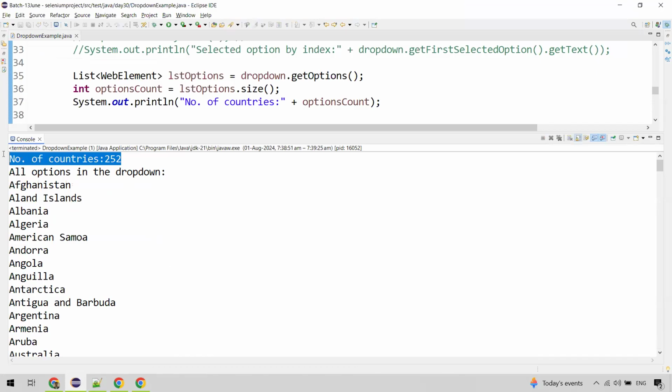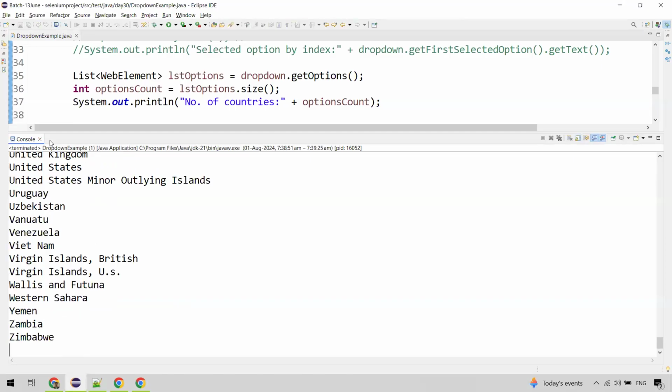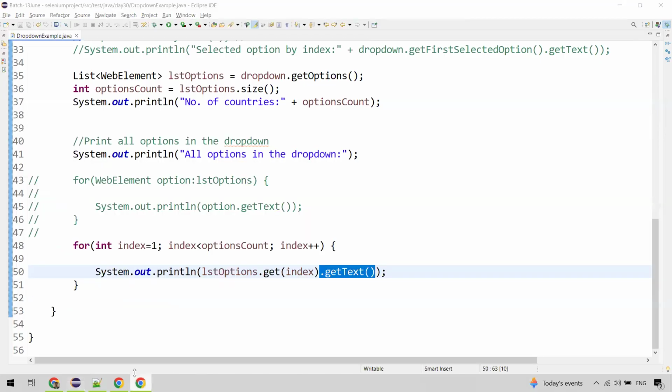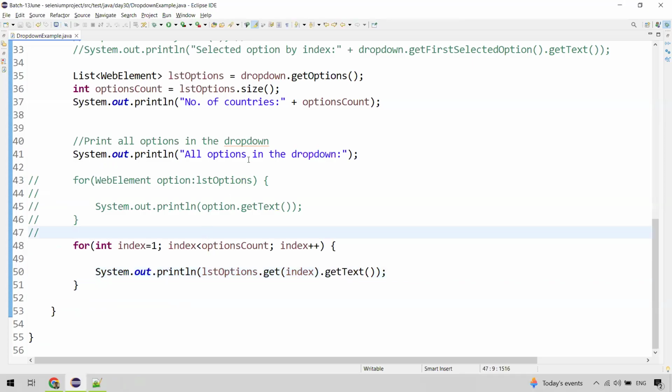You can see the number of countries is the same count, all options in the drop down. This time it actually starts with index 1. Index 0 has been skipped, so that select country is not displayed now. It starts with the first country. Now you only see the country names here within the drop down. All these are options or countries within the drop down. So this is how you can display all the options within the drop down, and this is how you can select one value from a drop down.